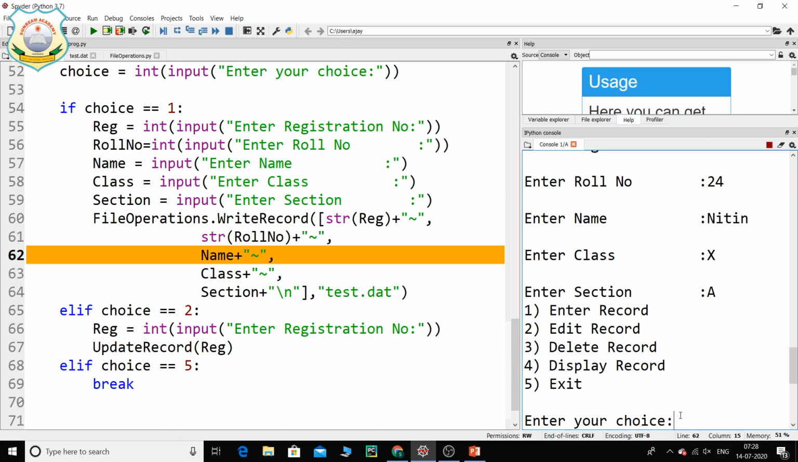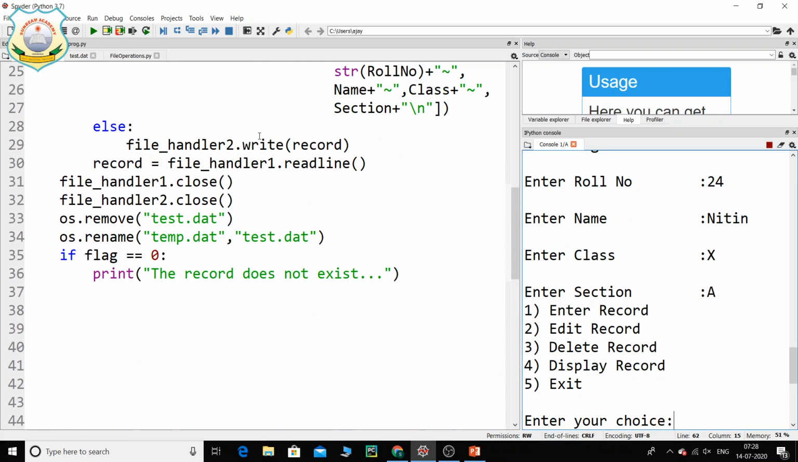Okay, so display, we haven't written the code for display, we can straight away open the file and check the data. So display also you can write it, children, and display you have to display the record in a very well formatted manner, make sure of that. So this is how you can do it.